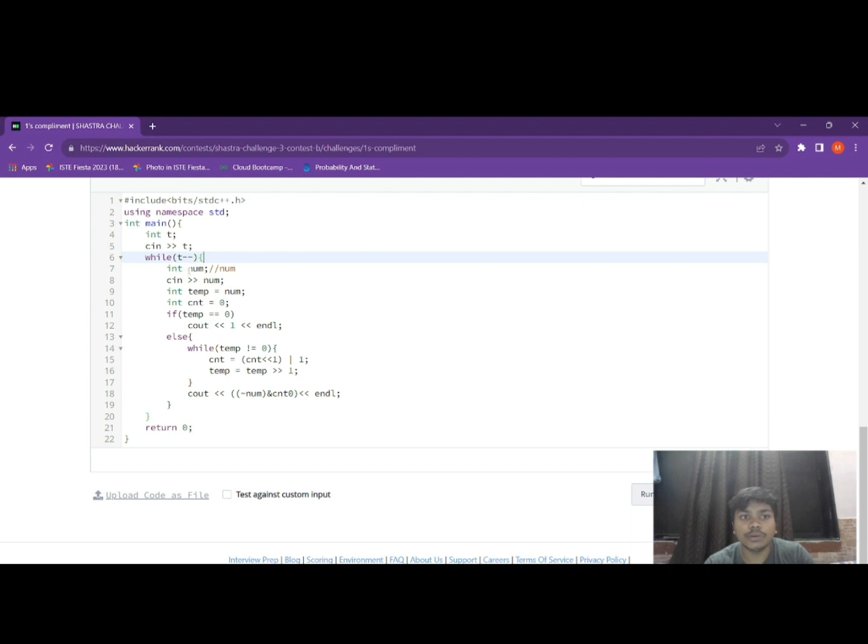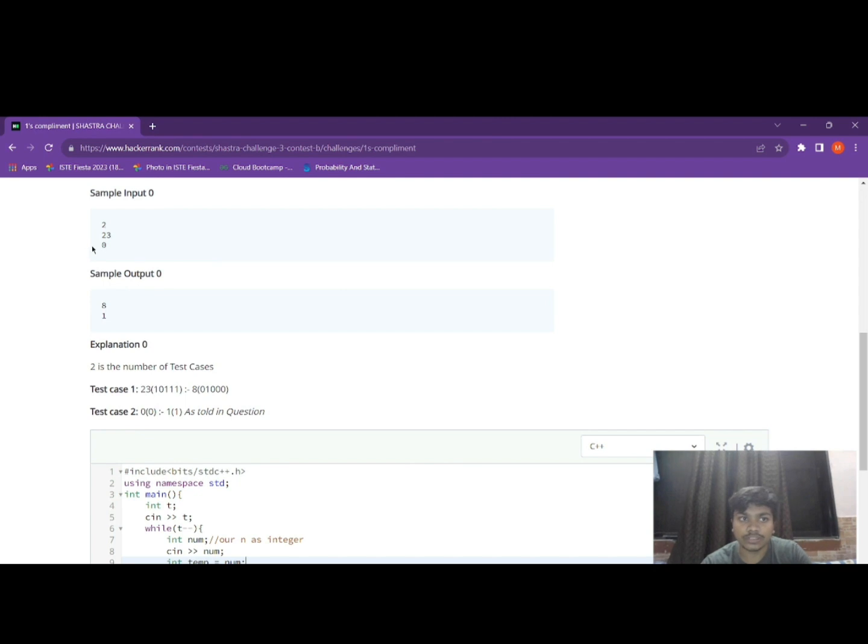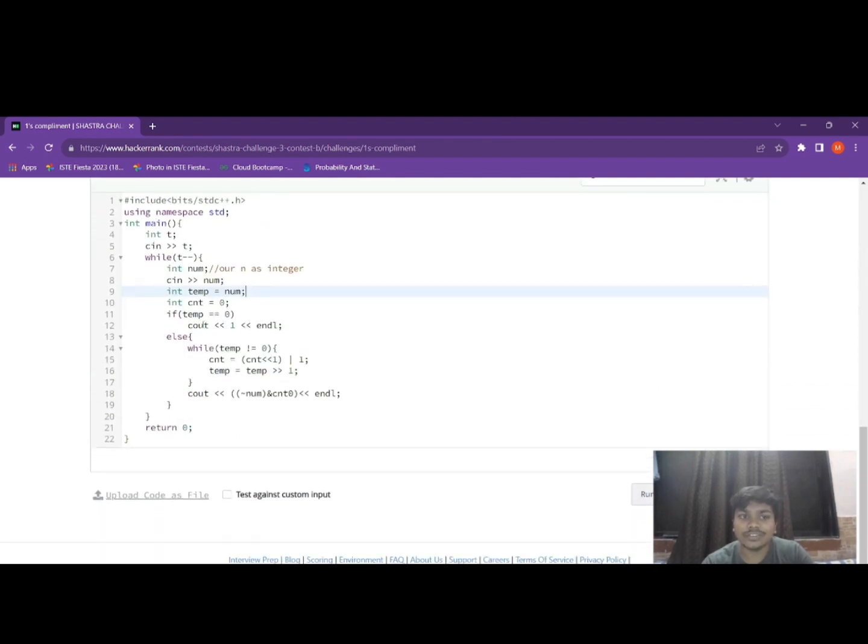Next we have initialized num, which is basically our integer n. We have taken input as cin into num. In the first test case there will be 23 as input, and in the second case there will be 0. In the next line we have stored num into a temporary variable. Next we will see if the user enters 0, that is our second test case, then the direct answer printed will be 1, because the 1's complement of 0 is 1.